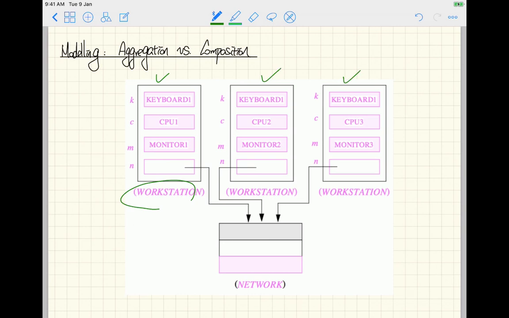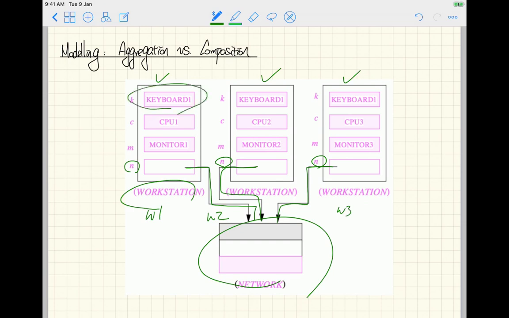You can see for each one of them, they have an attribute called network. This part here is actually shared, which means every workstation has its network part pointing to some common object, which is the EECS network. That one's sharing. On the other hand, you can see, for example, W1, W2, and W3. W1.k is different from W2.k. They're different objects. Are we okay? That is only from the modeling point of view.